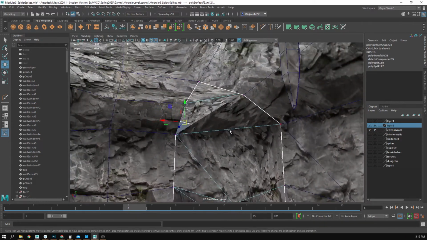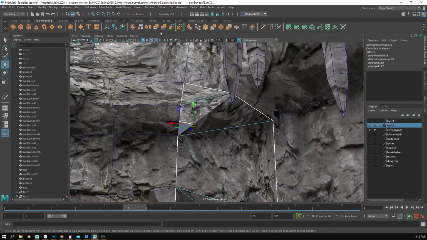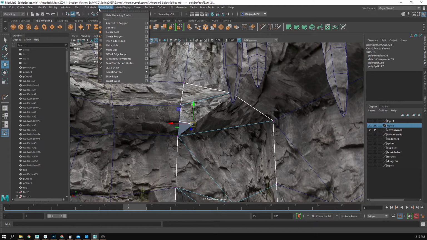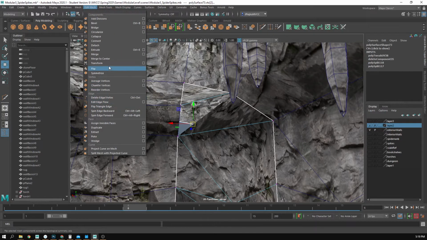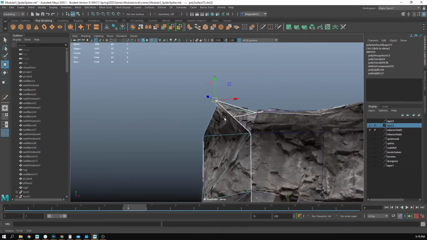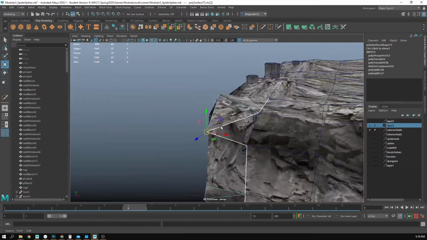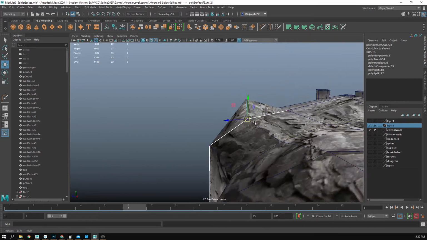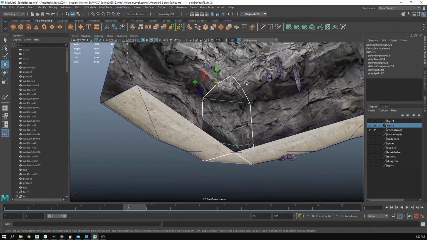We're going to have more vertices than we need. So what we can do is I'm just going to go to Edit Mesh, Merge to Center. And that's still an extra one. So I'm just going to hold the V key, snap that over there. And now I have something like this.